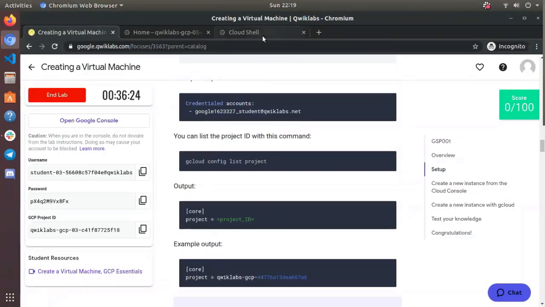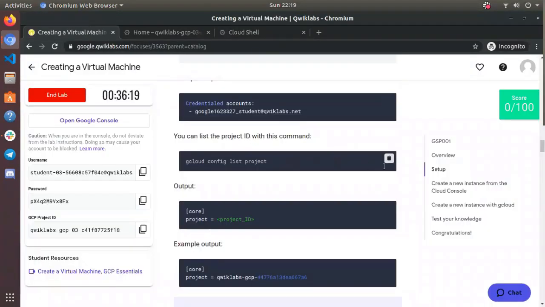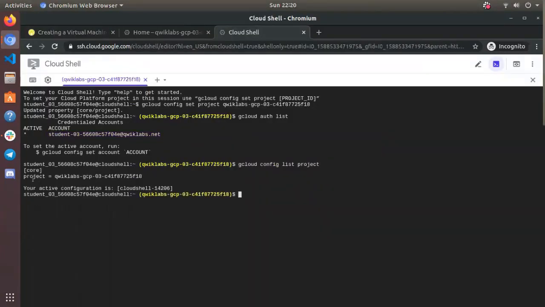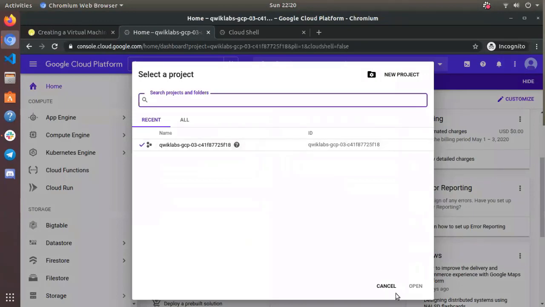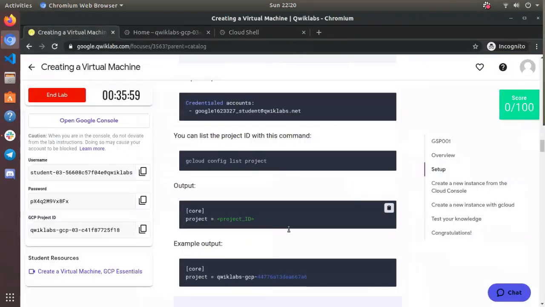We can list the project that we are working on. You can see the project, and this is our project, same as this one, same as this one, the project ID.